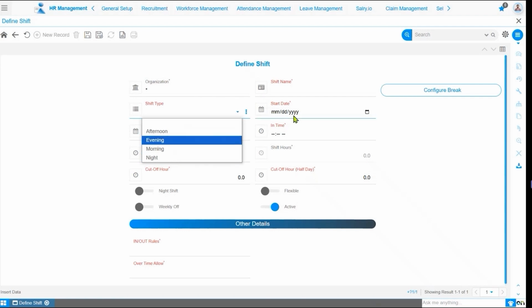Next, we have the start date. We will enter the start date for when this shift will begin in the organization. The end date is not required right now. It will only be entered when the shift is no longer needed. Then, we have the in time. This is the login time, which shows when the employee needs to log in or start work.